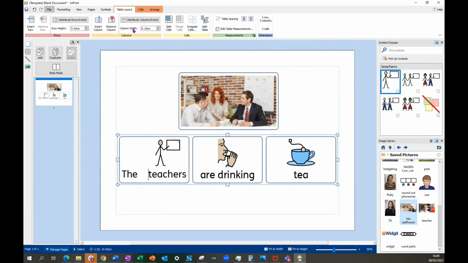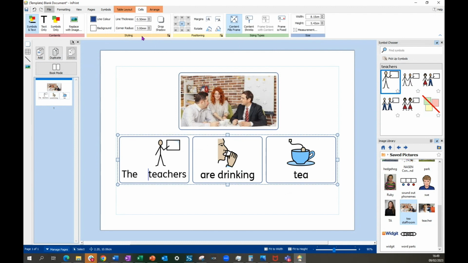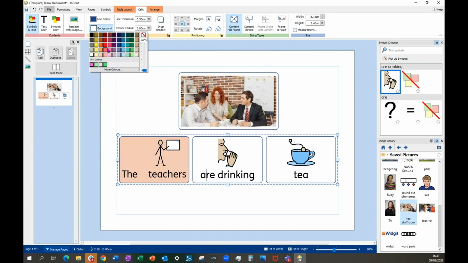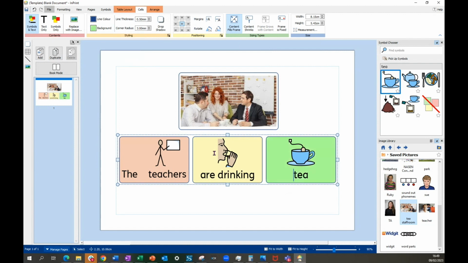I can color code this in exactly the same way. So we've got orange. Oops, it's a bit peachy. Got yellow. And we've got blue. No, not blue, green, isn't it? Yeah, green.